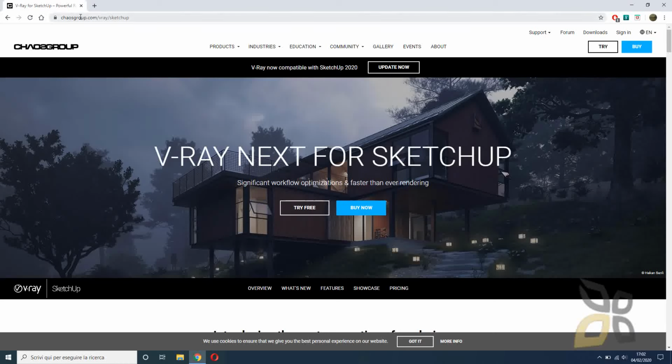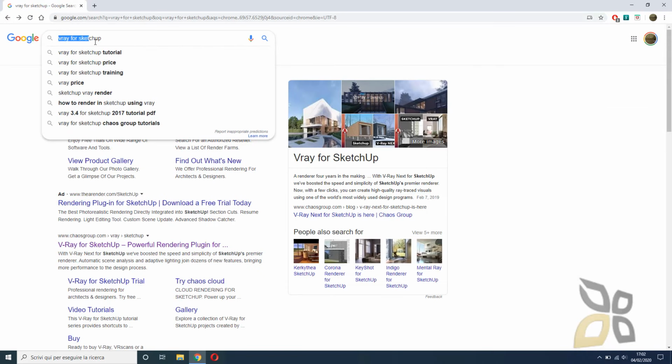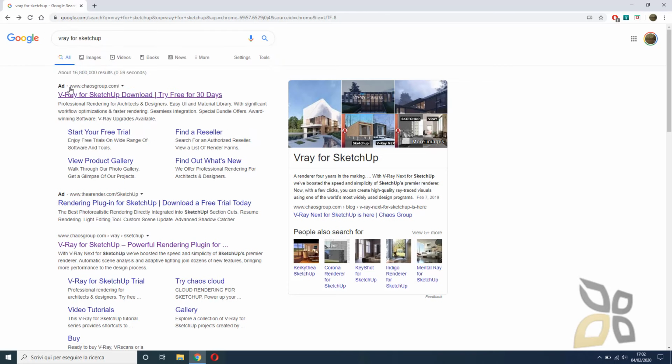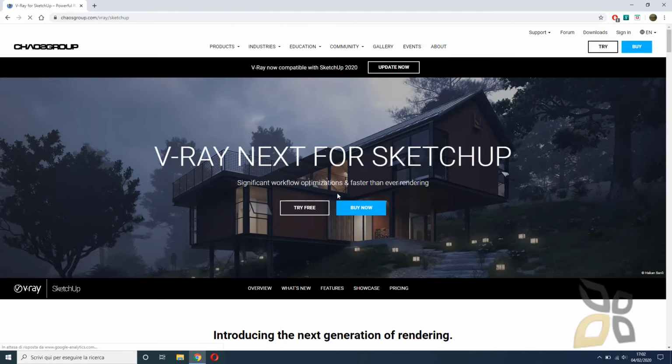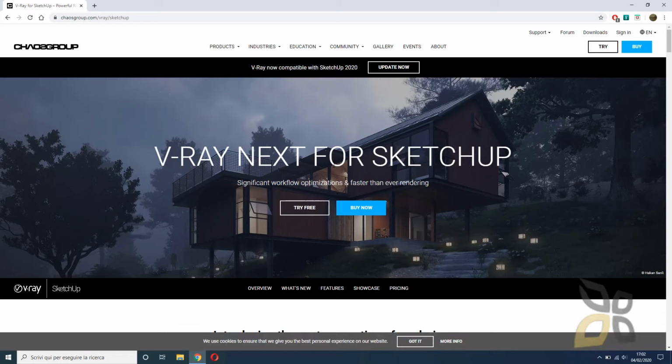This is the official website of V-Ray for SketchUp. You can find it simply by googling V-Ray for SketchUp, and you can click on the first result that you find on the page. This will bring you to the main page of V-Ray for SketchUp.